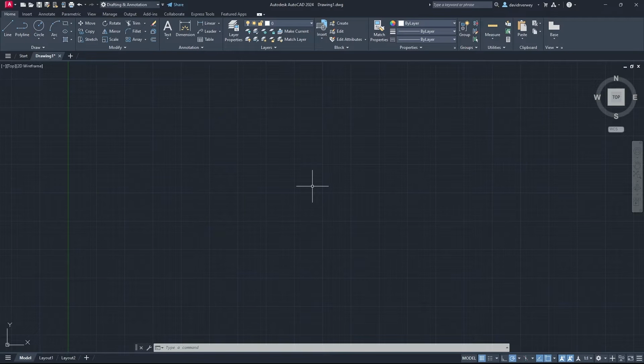So what are blocks? Blocks are objects in AutoCAD that you make that are a single object made of other objects. You can have circles, you can have polylines, you can have other models and blocks put together to create a block. So let's say we want to make a couch.